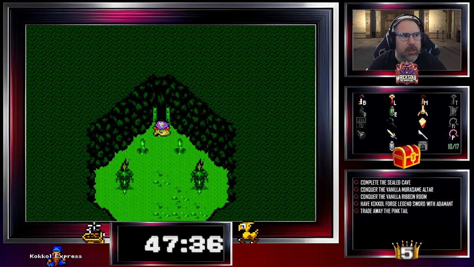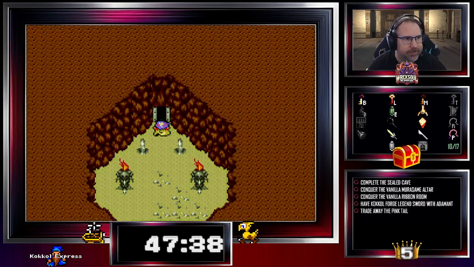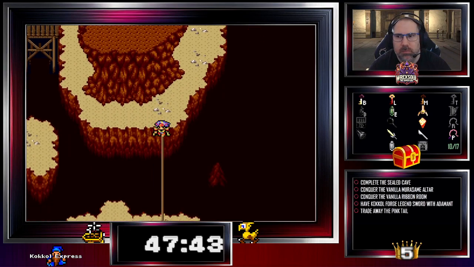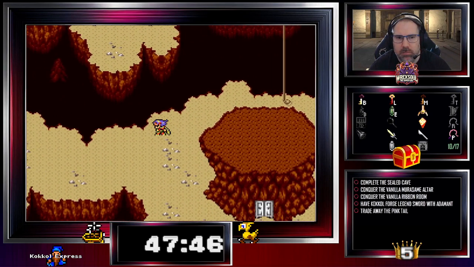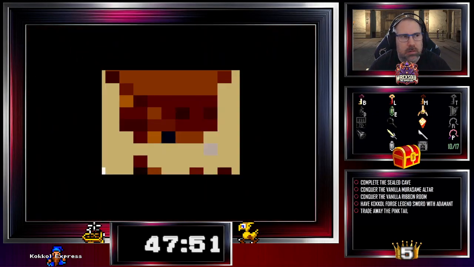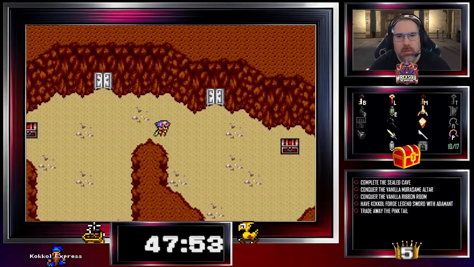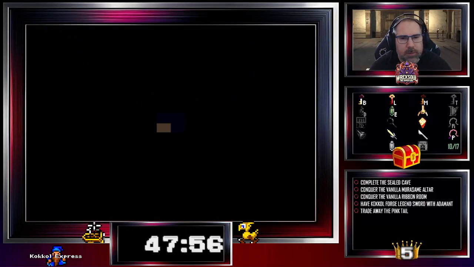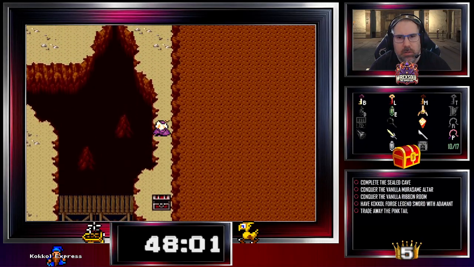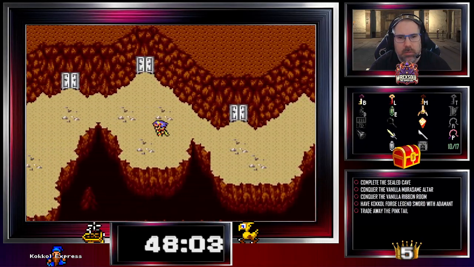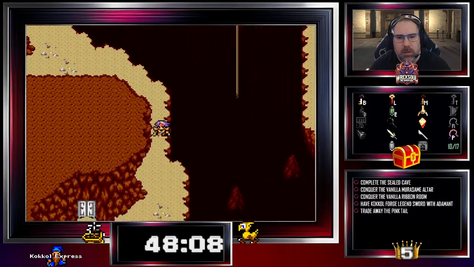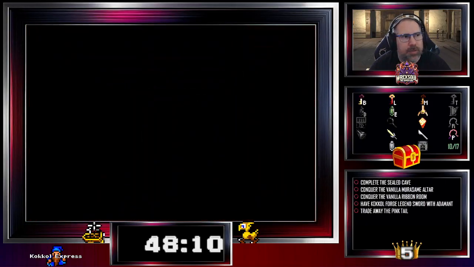Oh, we have to do Sealed Cave anyway. It's one of our objectives. Which reminds me, I need to back row Cecil before we get to this fight. I'll probably do it at the save point, to be honest.